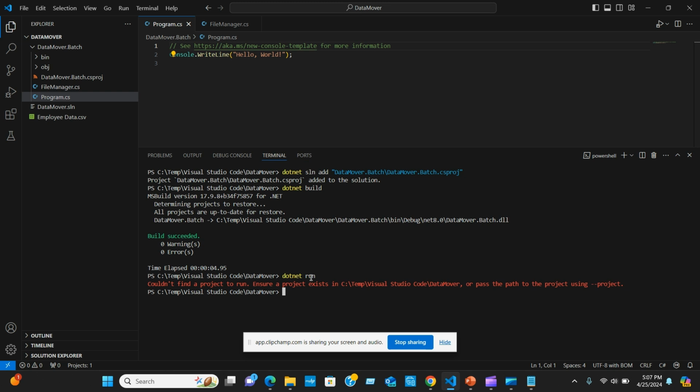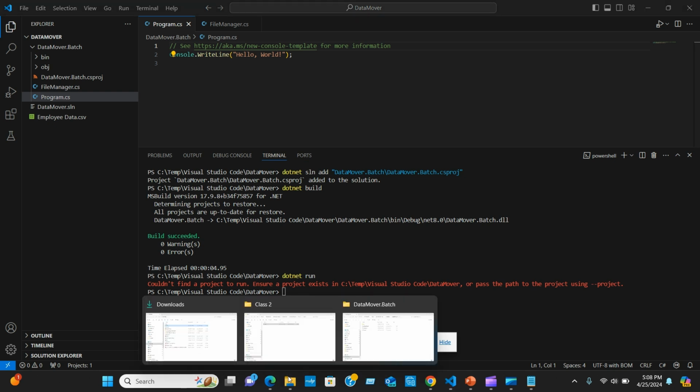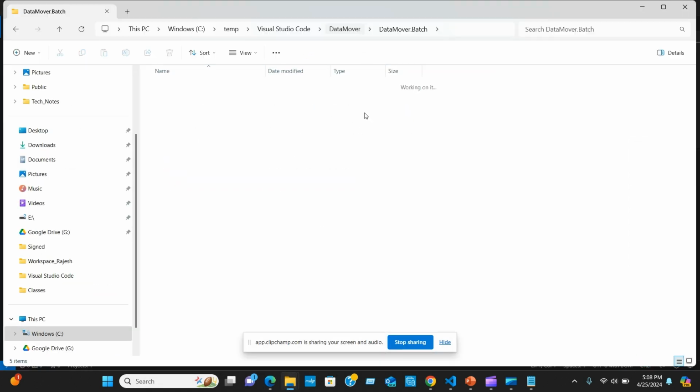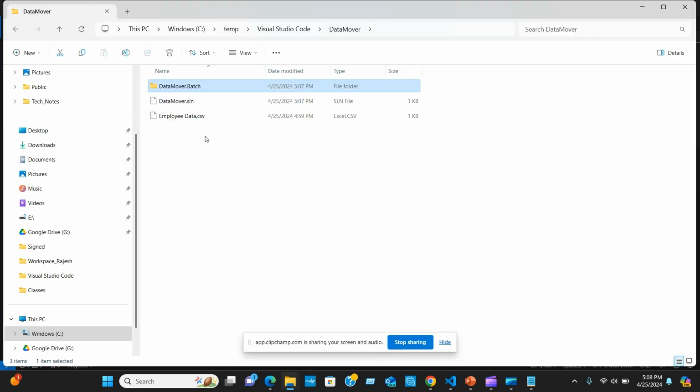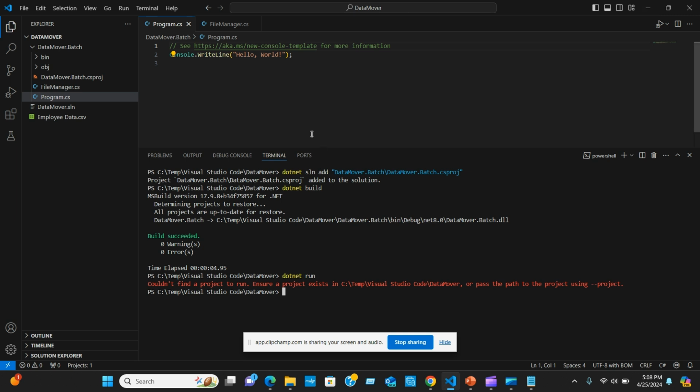I'm expecting an error. Yeah, let's see it. So it says it couldn't find a project to run. It means we are running from the DataMover project folder, not the DataMover.Batch folder. The CLR is trying to find the entry point of the project, which is going to be the main function, and that doesn't exist here, because the entry point is the Program.cs file under the DataMover.Batch project. So we are running dotnet run in the wrong folder.